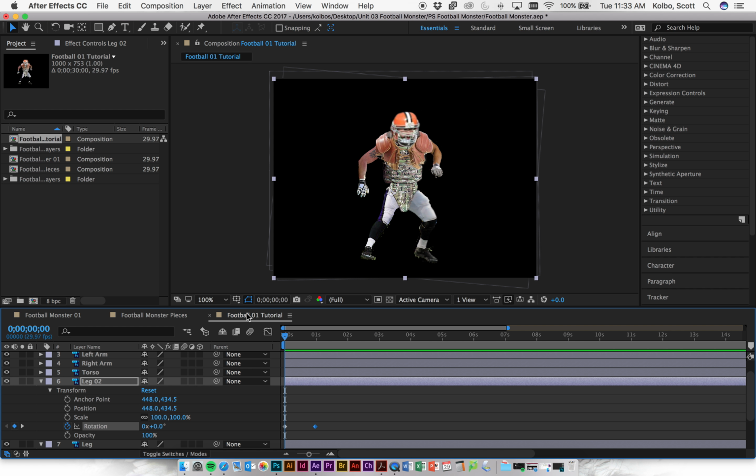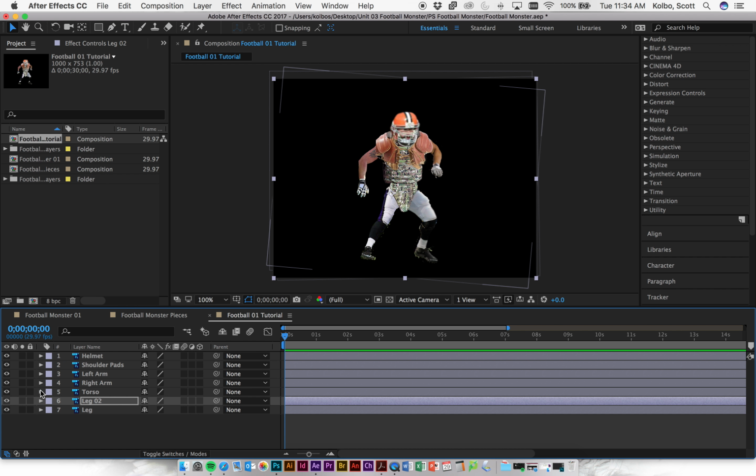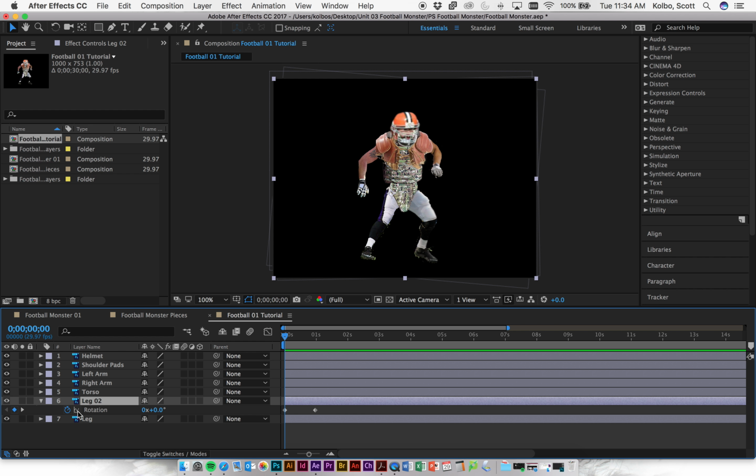So that's kind of your basic how-to. And that's probably the fastest, least frustrating way to do it. One last little trick if you're going to do it this way is if you just select a layer and you hit R, it's just going to bring up only the twirl down for rotation, which is super nice, so you don't have to deal with all the other ones if the only thing you care about is rotation. So if you hit leg and hit R, it'll bring up just that.